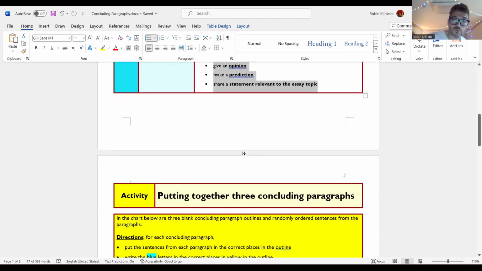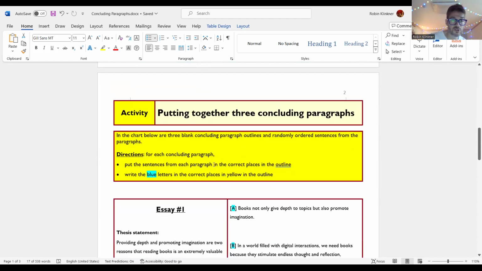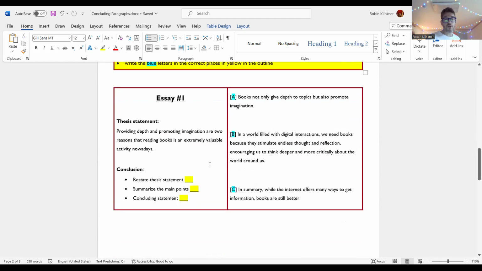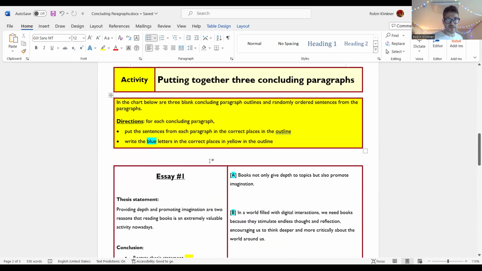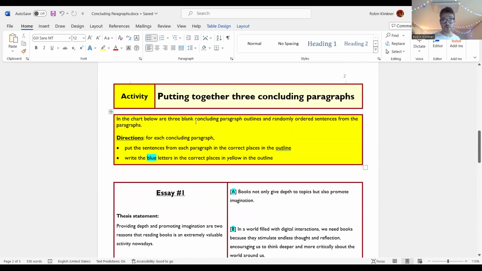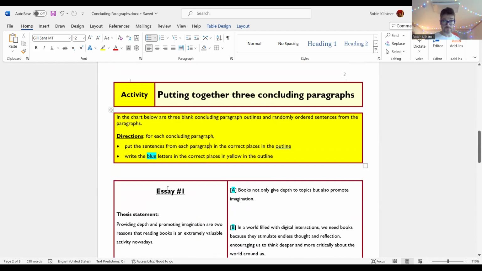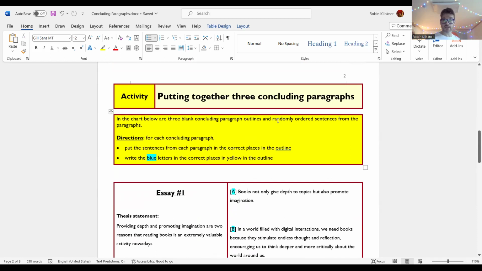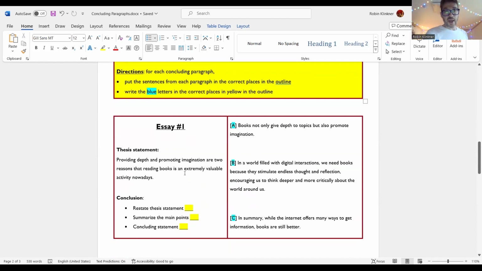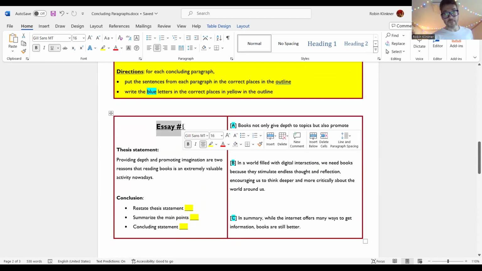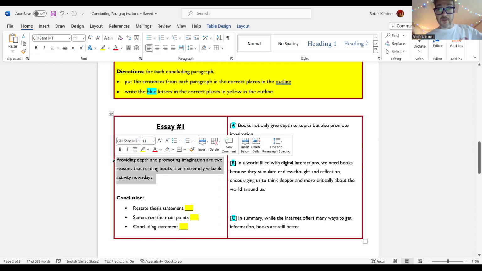So if you go down to page 2 and 3, there are 3 essays. In the chart below, these are 3 blank concluding paragraph outlines and randomly ordered sentences from the paragraphs. As you can see, here's essay 1. Here's the thesis statement. This is the thesis statement from the introduction paragraph.